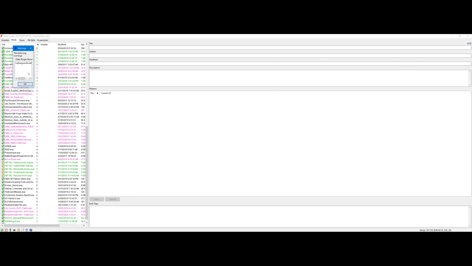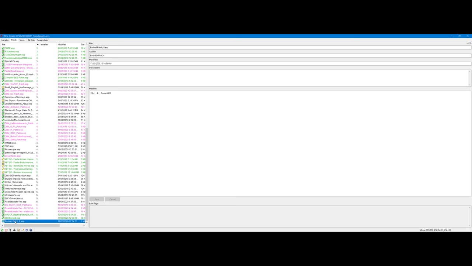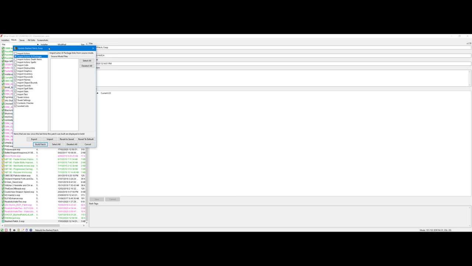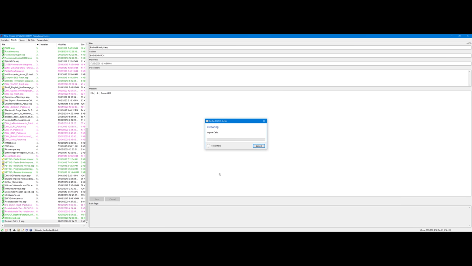Alright, we've just got a little warning over here on the left. Just okay that. Okay, so you come to the list on the left hand side and right down the bottom you will see bashed patch 0.esp. So all we need to do is right click on that one and go to rebuild patch. So we've just got a list of things that are different or have changed since the last time we may have run Wrye Bash. So I usually just go straight down to build patch.